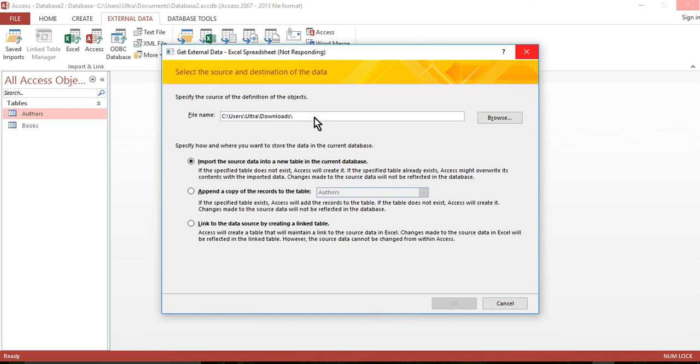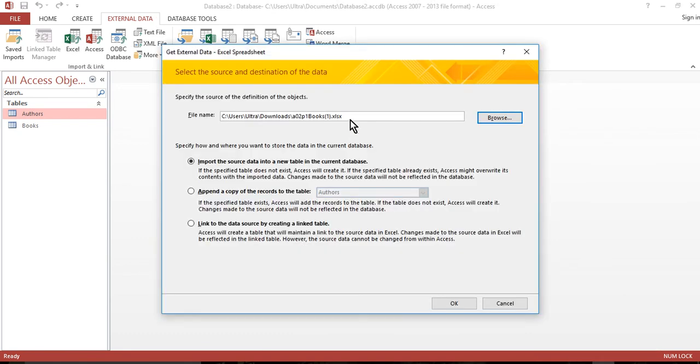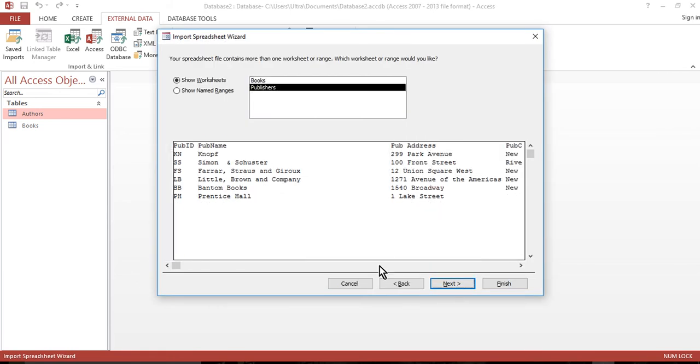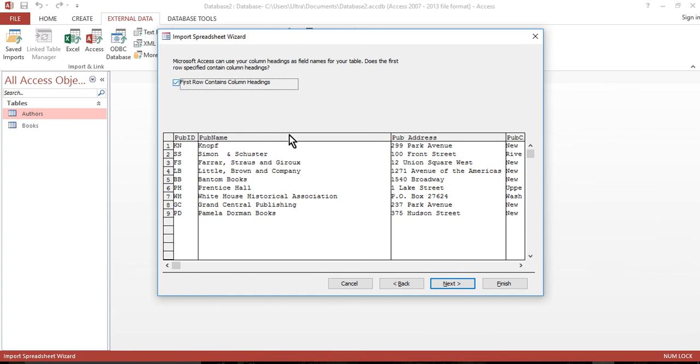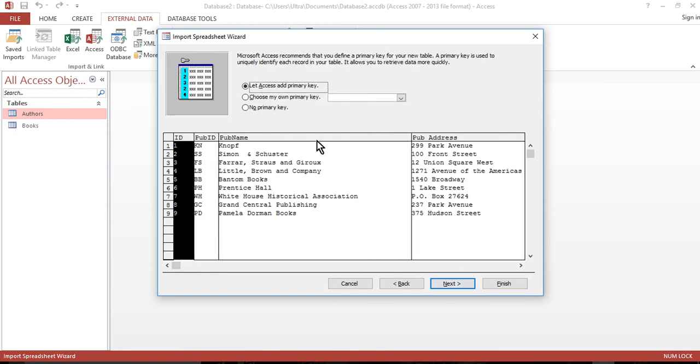Mine takes a second to update, so I'm waiting for it to open the file. All right, so now I've got the file here in the file name. I'm going to leave that radio button set to import source data into a new table. Click OK. I'm going to do publishers this time. Click next. The first row contains column headings. I'm going to make sure that's checked. I don't need to make any changes here.